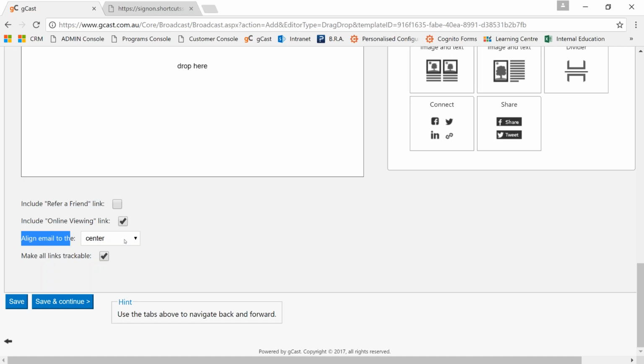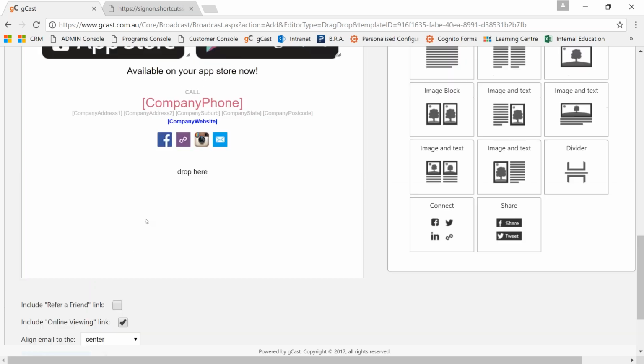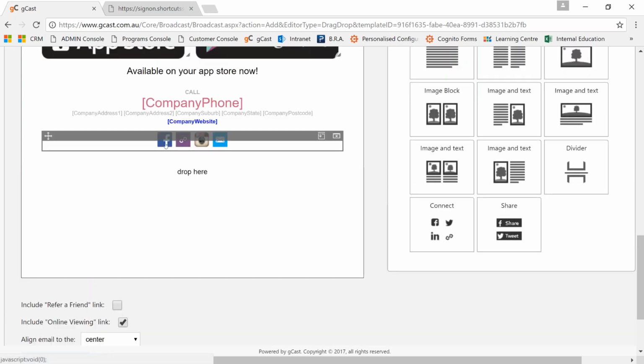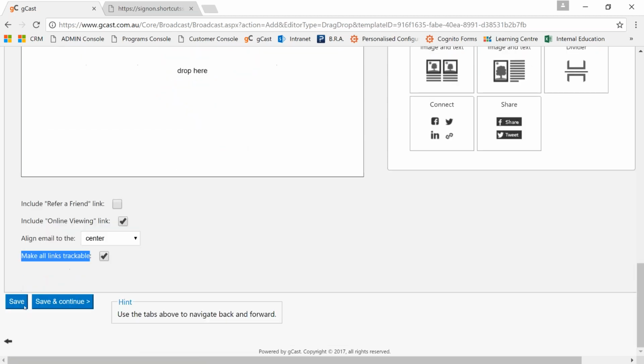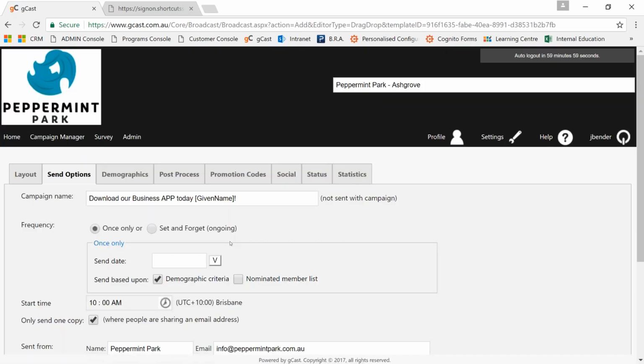By default, your email will be aligned to the center of the screen. You can choose to change it, but center is advisable. Ensure that the checkbox here to make all links trackable is ticked. So that will ensure that any links here that you have created at the bottom of your design will be tracked so that you know who's clicking on which and how often. Save and continue will take you through to the next step.